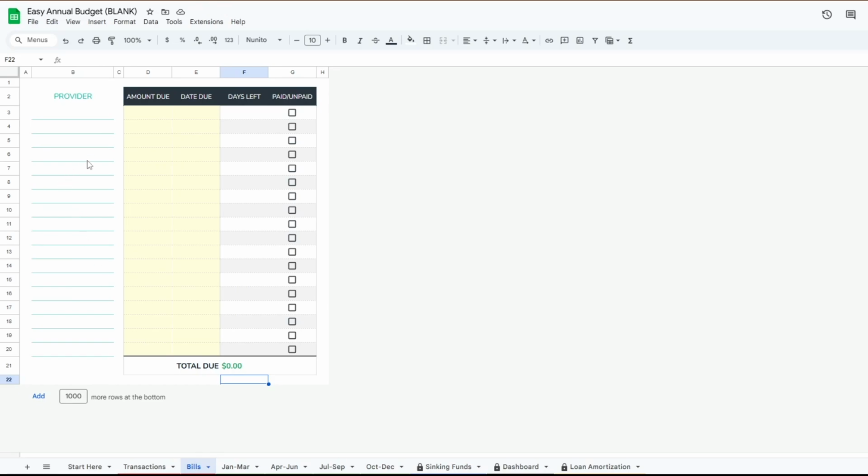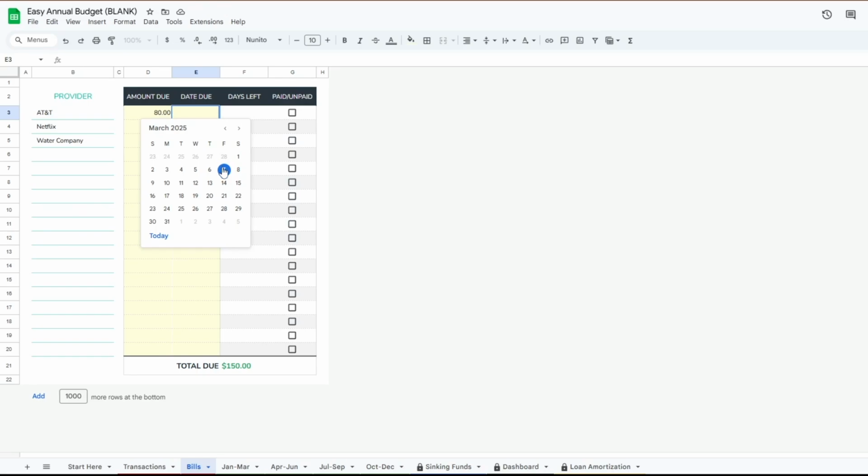For the bills tab, if you want to track your bills every month, you can type in some companies. Let's say you have AT&T Fiber for your internet service. Let's do Netflix. And let's just say water company. Let's say your AT&T bill is $80 a month. Netflix, you pay $20 a month. The water bill is $50 a month. Let's say AT&T is due, today's the 7th of March. Let's say it's due on the 21st.